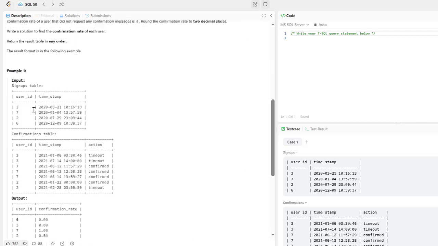So we have this signups table. We have these 4 user IDs, and each one of them requested these confirmations. You see 6 is missing here, so we are going to show that as 0 because there's no confirmation rate. Let's look at the first one, 3. That user requested 2 messages and both were timeout, so the confirmation rate would be 0. It's the number of confirmed divided by total. The number of confirmed is 0, and 0 divided by anything is 0.